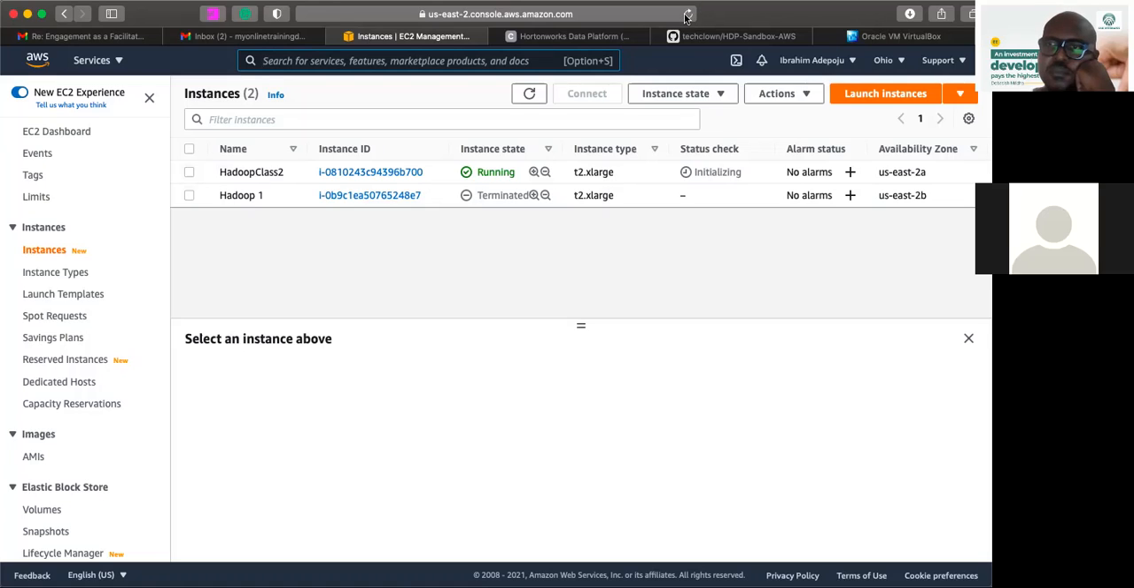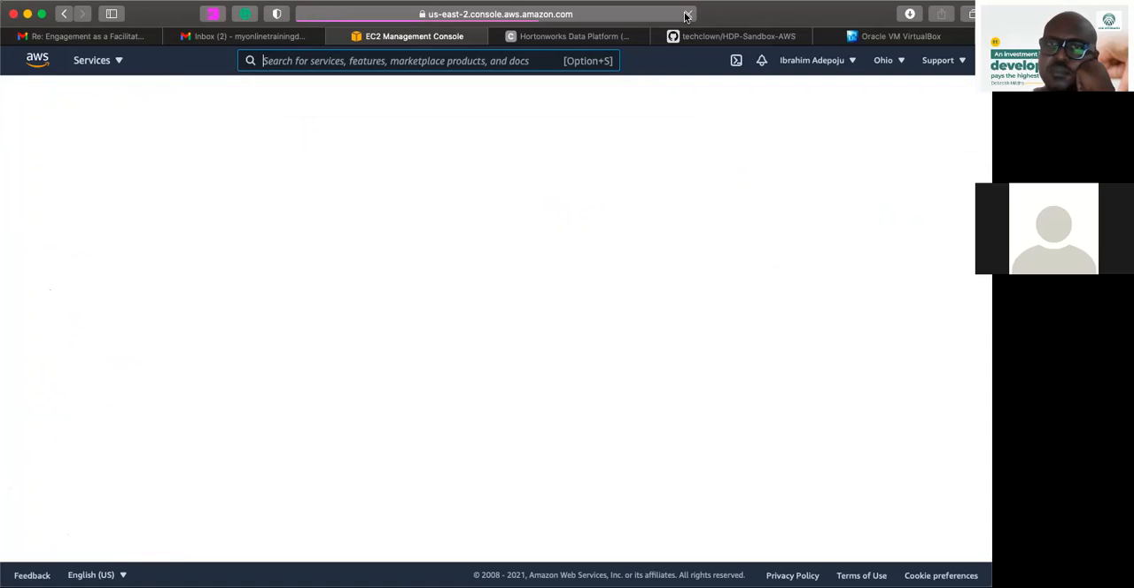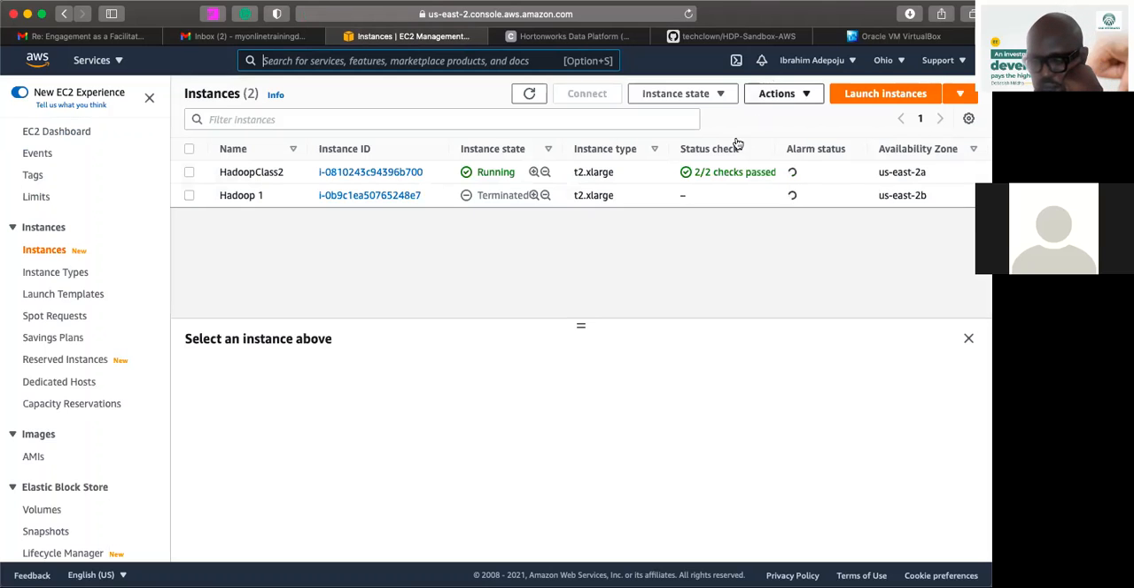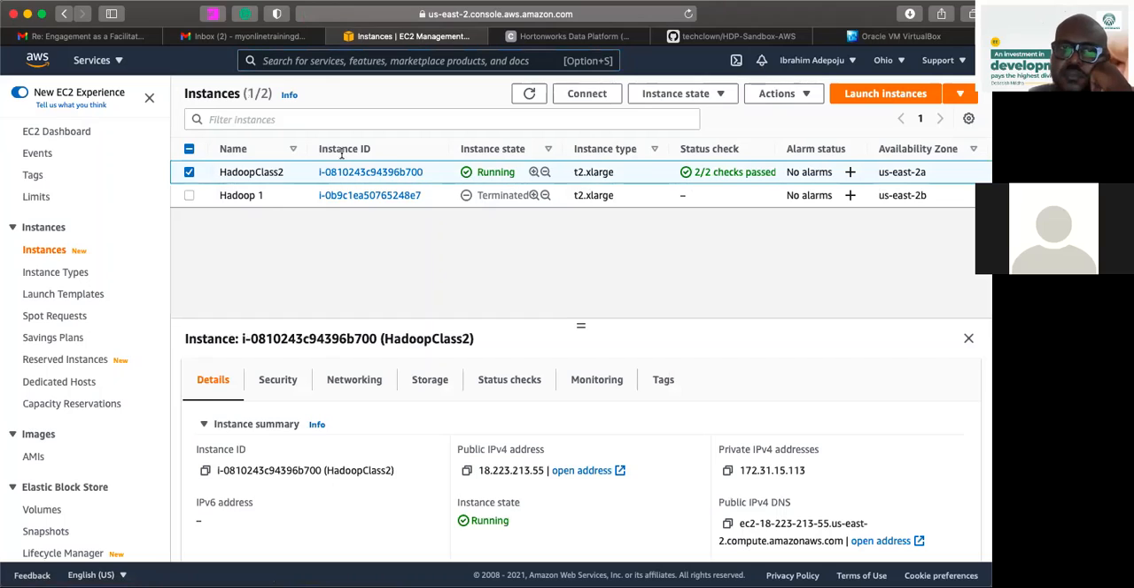So let's wait for this. All right, so 2 of 2 checks passed. So the system has been initialized and is ready. So the next thing you need to do is come to the checkbox behind it here, and we click connect.